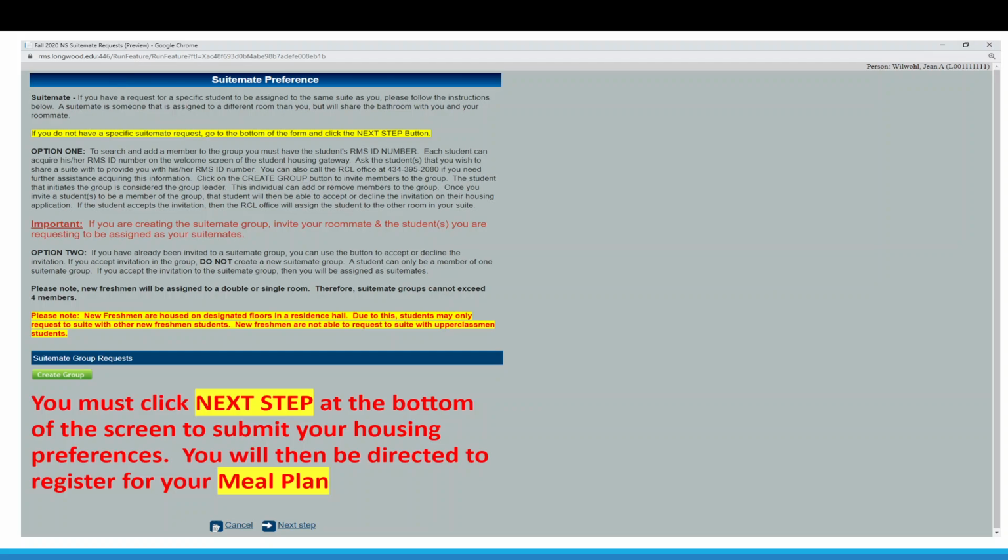So if you do have a suite mate request, what we ask is when you create your group, you add not only the suite mates to your group, the people you want to share the bathroom with, but also your preferred roommate, which you had put previously on the housing application. That way we still got you all in a full group together here. If you don't have a suite mate request, that's totally fine. A lot of students don't. You would just click Next Step and submit your survey.